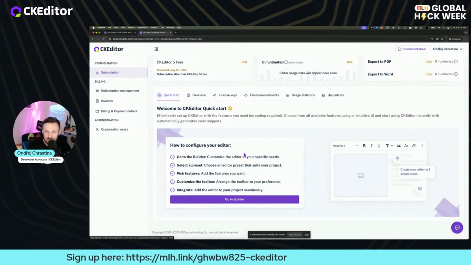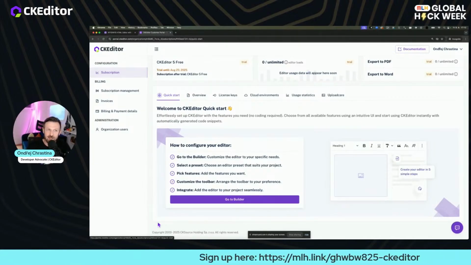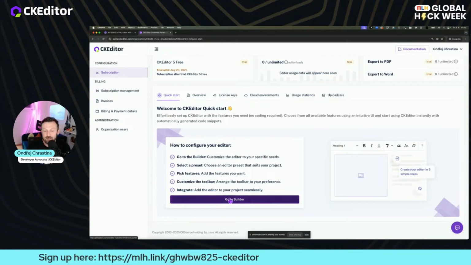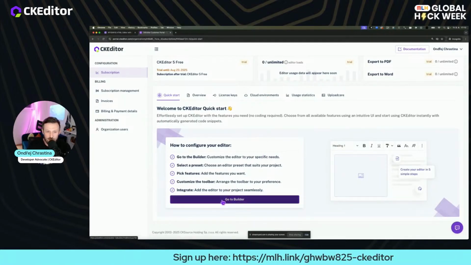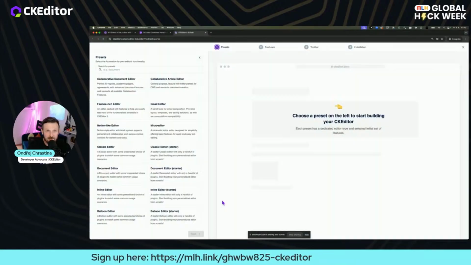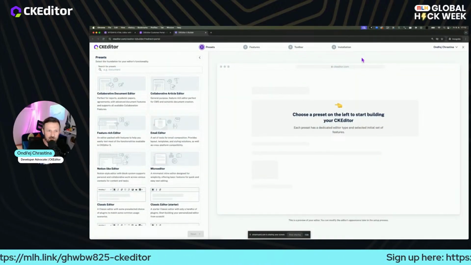And now we will move away from this portal, because what I wanted to show you is that when you are starting, you don't really need to take care that much of this configuration, because we have a builder, CKEditor Builder, that helps you to configure your starter project with all the things that you would need, like license keys or cloud environment keys, and so on and so forth. So I will use the builder, and here you can see a 4-step configuration.